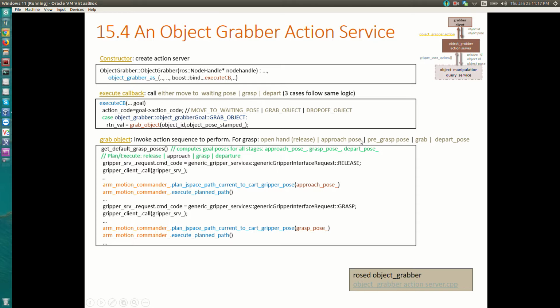A lot of these steps, like approach pose, pre-grasp pose, and depart pose, obviously need 3 different poses. Those different poses are going to come from this function called getDefaultGraspPoses. This is going to use the original pose that we passed from the client, and then use some techniques to compute the rest of the poses. Once this function is finished, all of those poses are available.